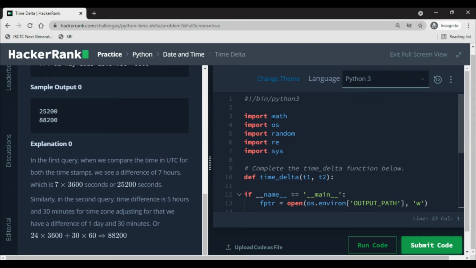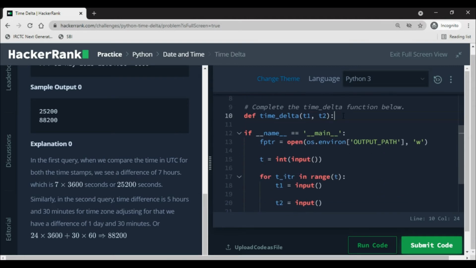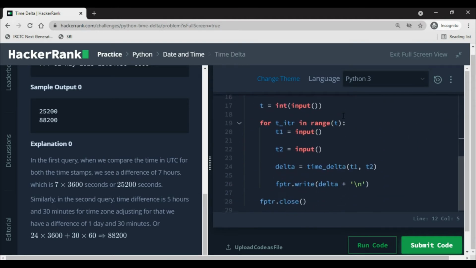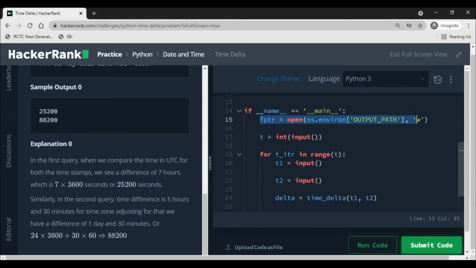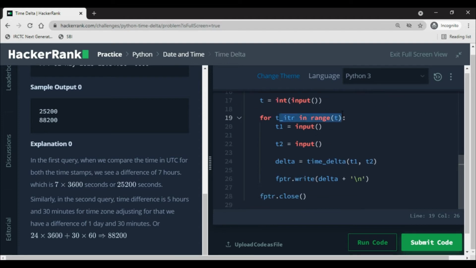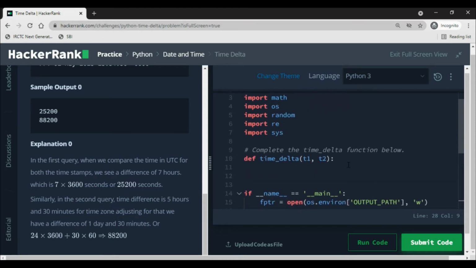You can see that we are given some dummy code. Some libraries are installed, and we have to write the code in function form, completing the time delta function below. Here you can see they have something new, the environment output path they are controlling. Input: here you will get the value of capital T, then for all the values of capital T you are sending the timestamps T1 and T2 to the time delta function, and you will get the difference value here, and then you are printing it on every line, and then you are closing it. So nothing we have to do, we just have to write the function.